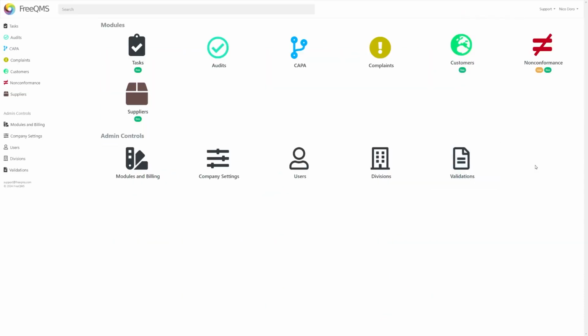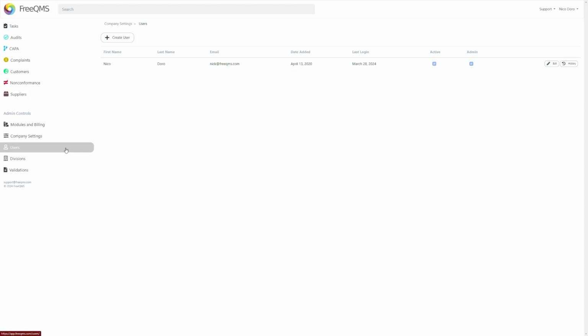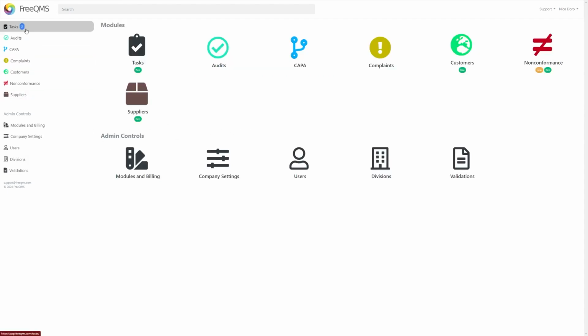Once logged in, you will be taken to the FreeQMS homepage, which will display all the available modules in the program. From here, you can click Users on the left side of the screen if you desire to change permissions for any of your employees. If you take this step, be sure to return to the homepage when you're done.